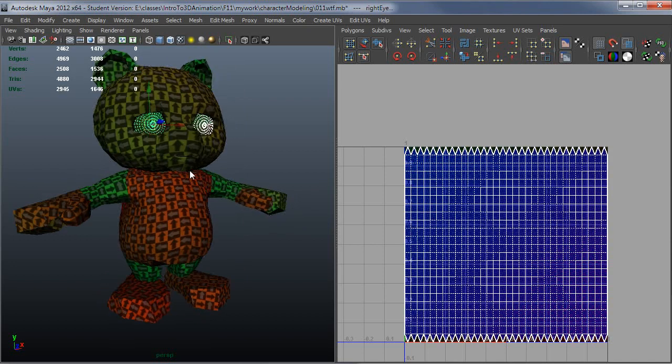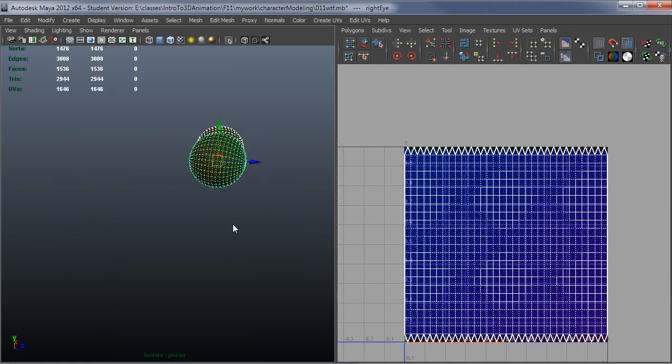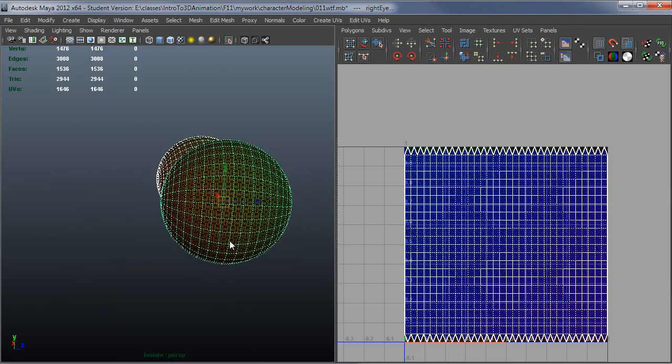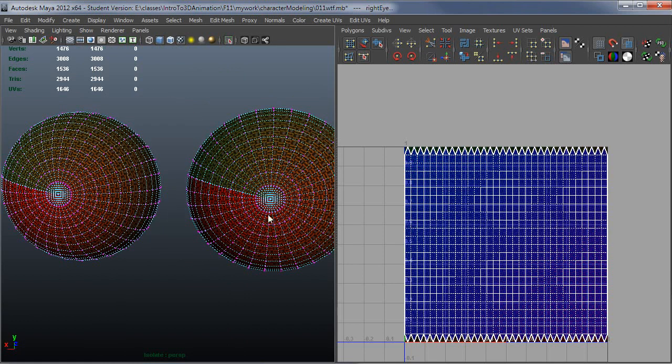And I'm going to go ahead and do a quick layout on these. I'm going to press Shift I for Isolate Select. And then I really don't need these to be complete eyeballs. I just need them to be most of the eye. I don't want to accidentally see an empty spot of the eye.